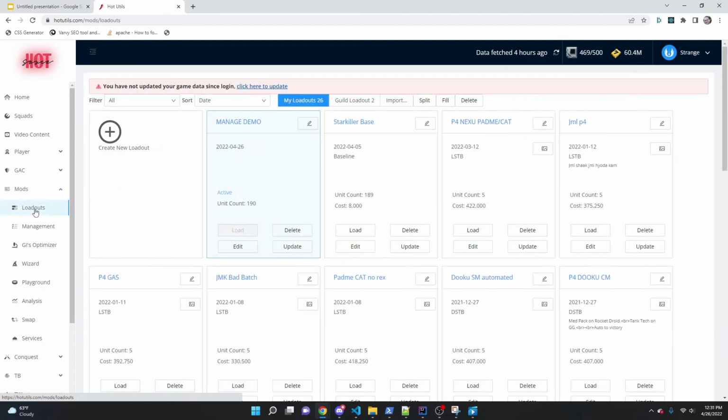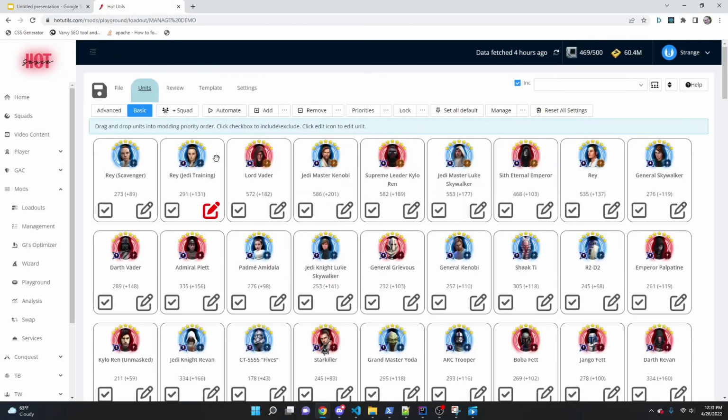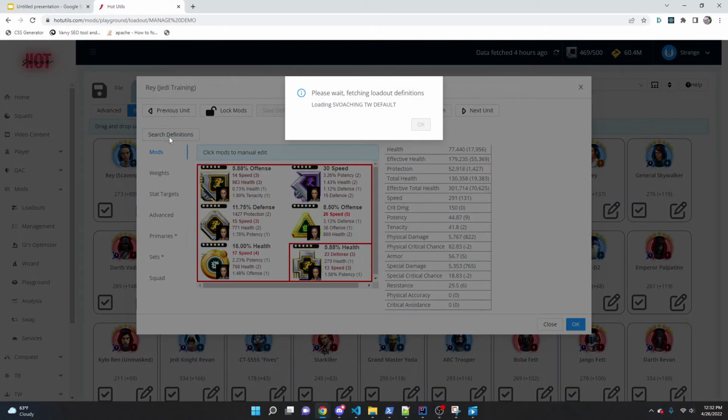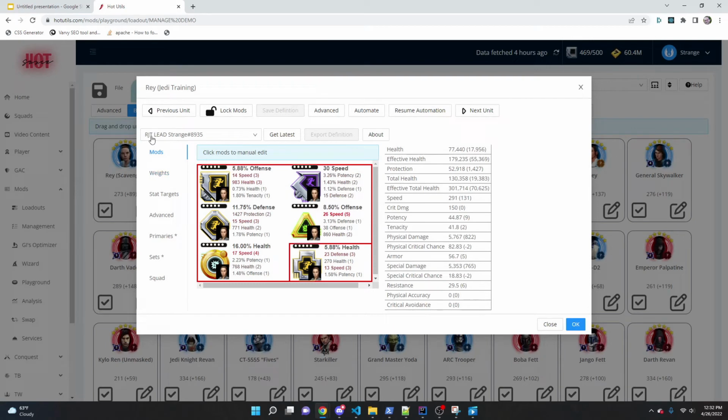So let's show how. I'd go in, I'd look into my managed demo loadout that I created. And the Ray Jedi training here is on version 3, but the newer version is on version 4. So there's a couple ways to see and upgrade that. The first one is the search definitions. And it is going to default to the loadout definition that I selected for this unit. We're tracking that now. We didn't used to track what loadout definition we pulled in for that unit. So we do get that.